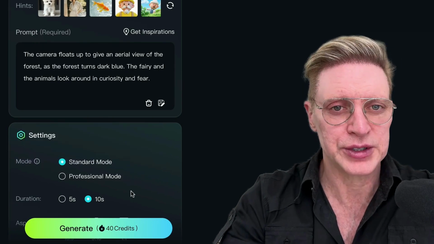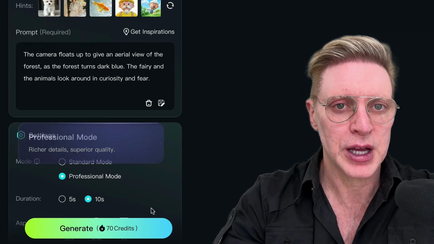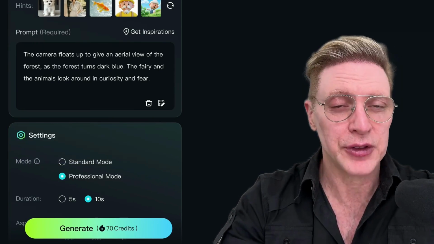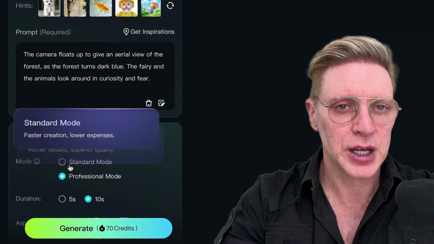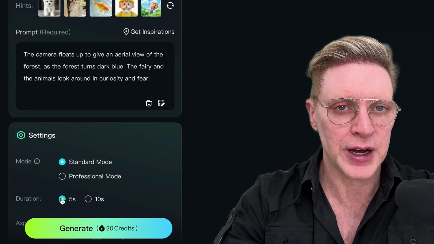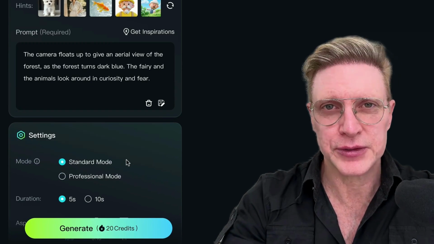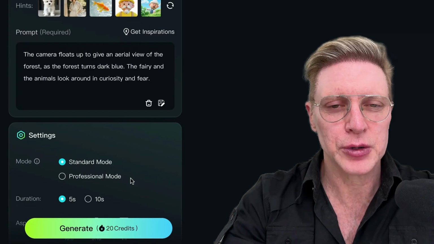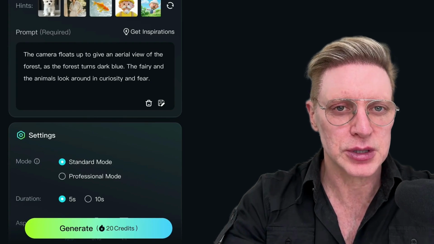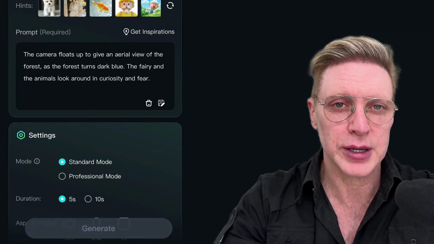And if we wanted 10 seconds in professional mode, that would be 70 credits. At the moment, we want to make the most of our credits, so I'm going to choose standard mode and 5 seconds. We'll look at the differences between standard mode and professional mode as we go, so stay tuned. I'm going to go ahead and click Generate.